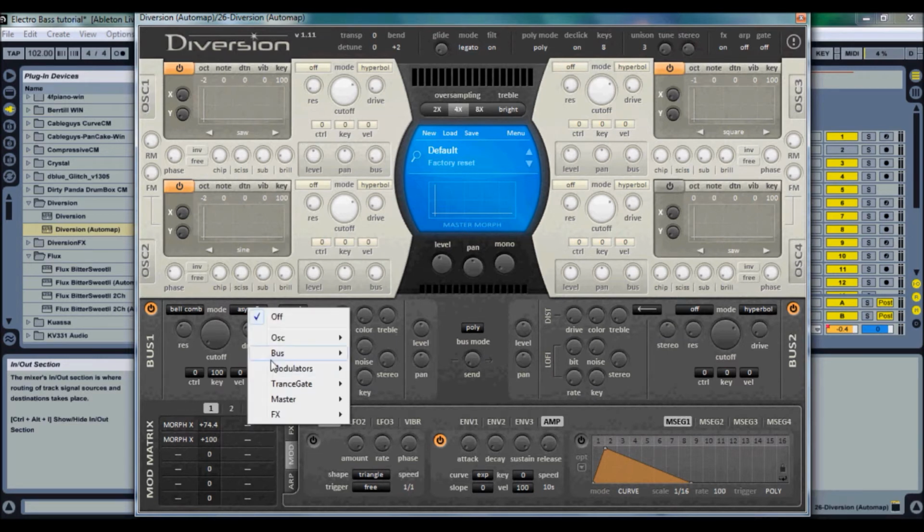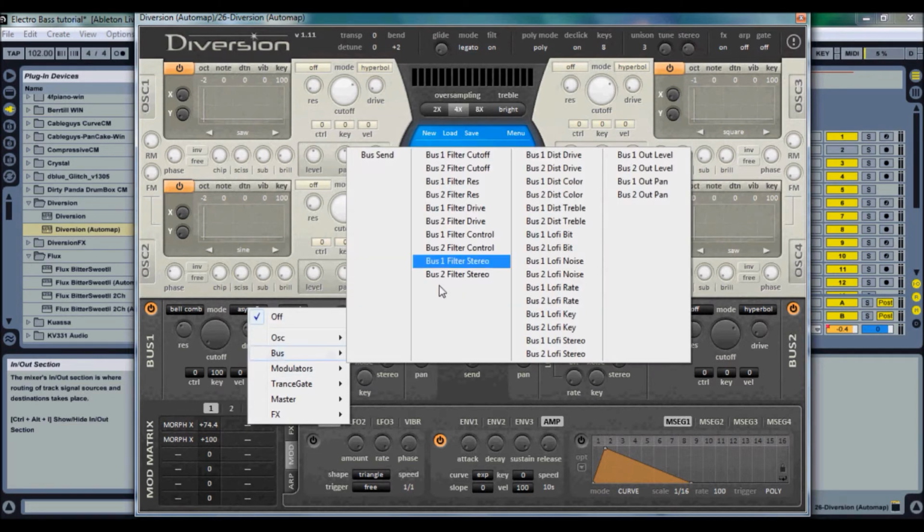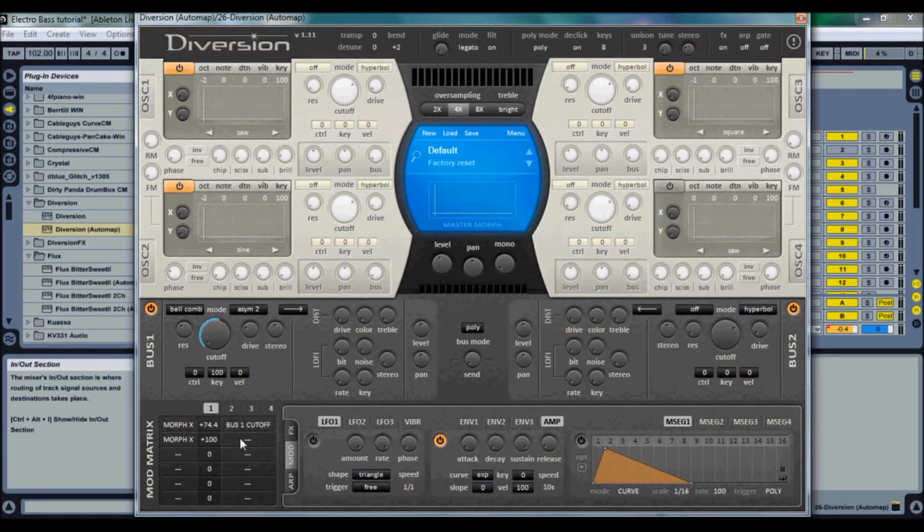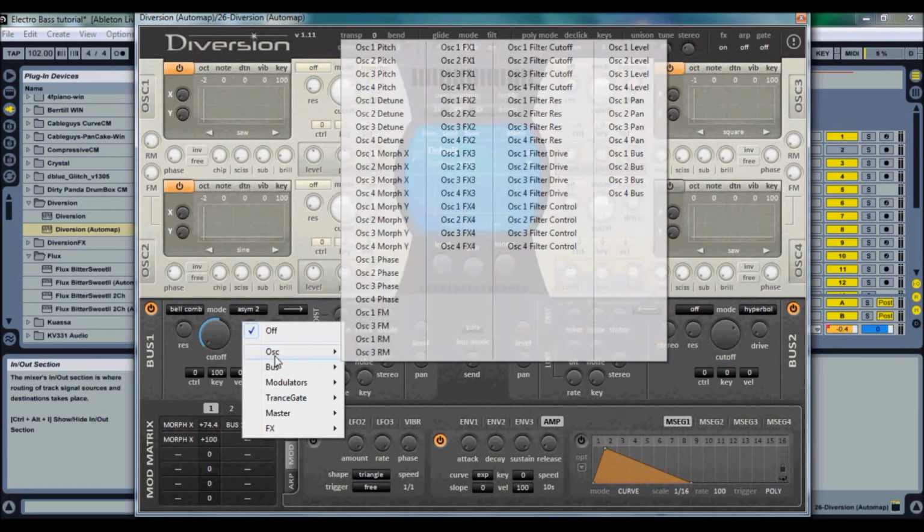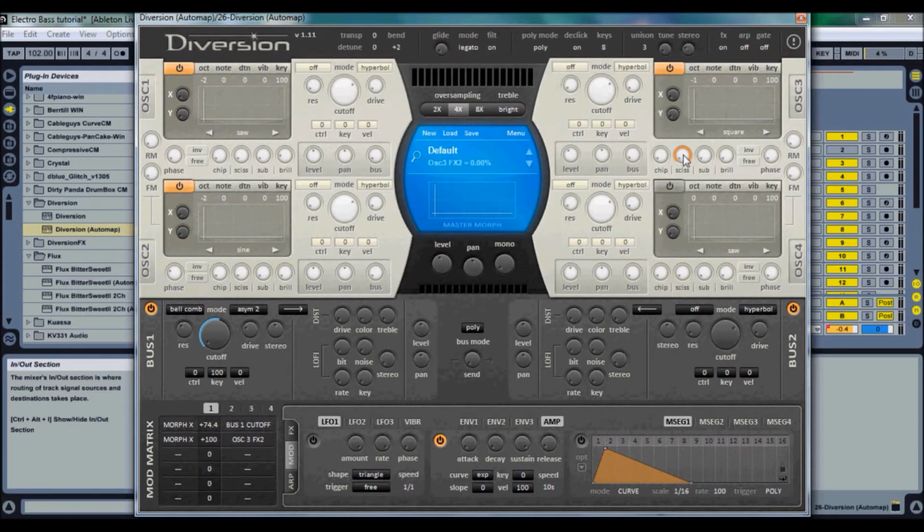So the first one, right click there, bus filter 1 cutoff. Good. Second one, oscillator 3 FX2, which is the scissor and the square wave, which can give really cool effects. So it just gives it some movement to the patch if you want to use that, and it can really just add something to it.